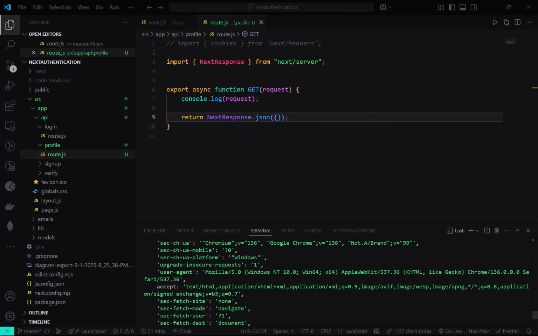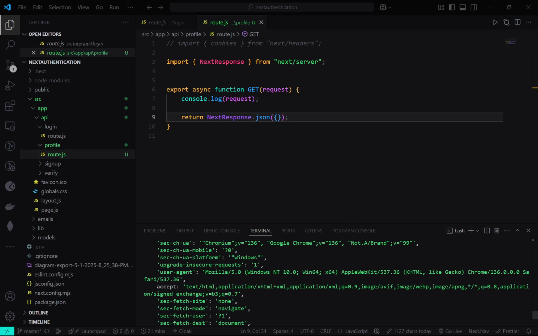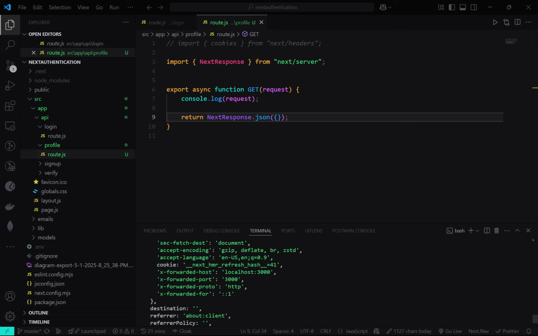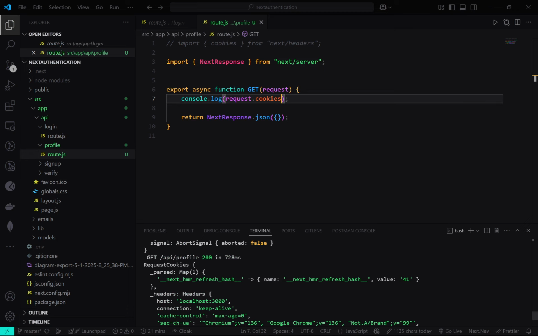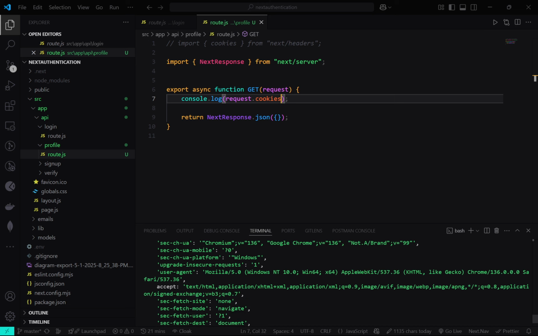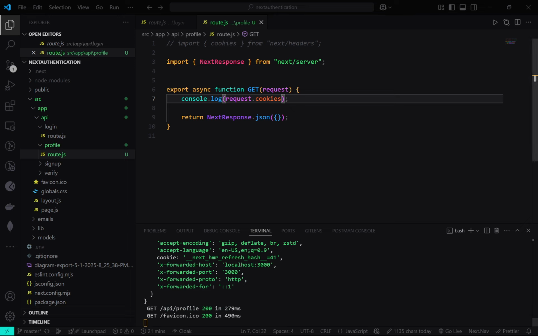So let us see what we are getting inside the request in the GET method. And are we getting the cookies? No, we are actually not getting the cookies. It's interesting. Let us try request.cookies. If I'm getting request.cookies, let us see. So I think we don't have access to the requested cookies, meaning the auth token.